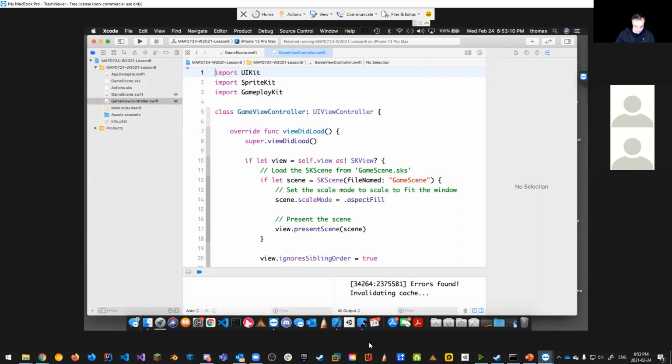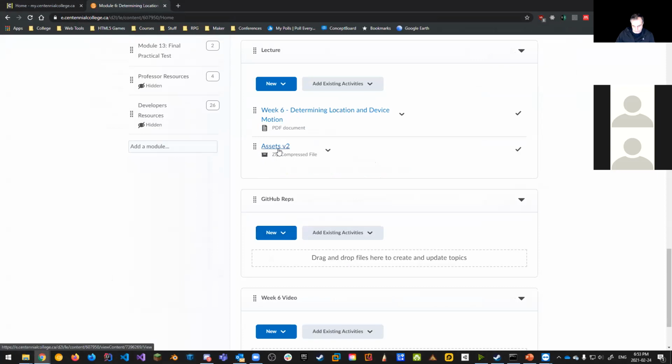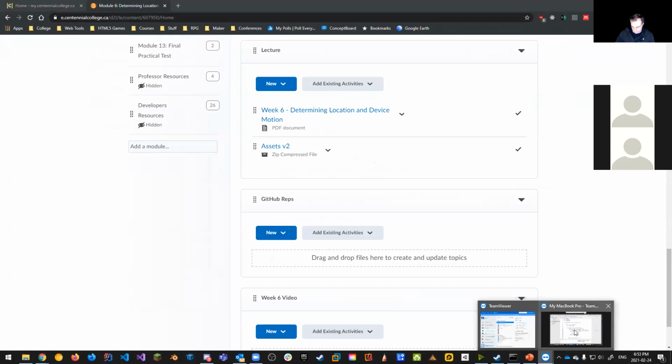let's do a couple things here. I'm going to go back to East Centennial for a second. I've given you these assets version 2. I'm going to take the same files that you see, assets version 2, and I'm just going to transfer them to my Mac.